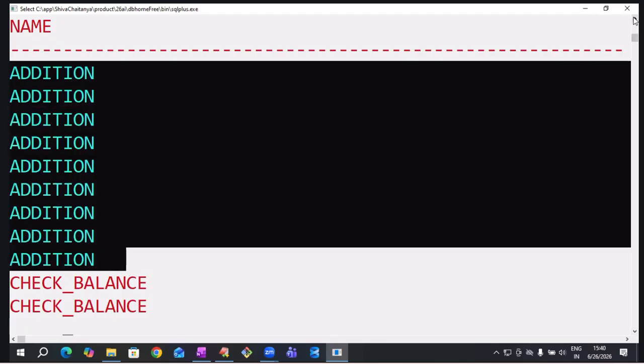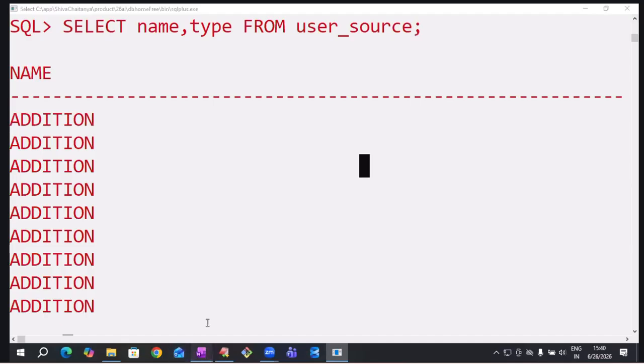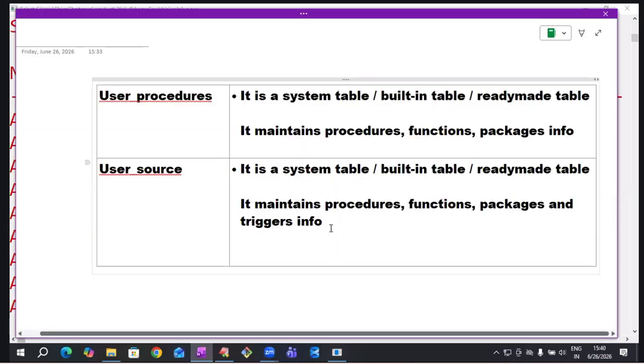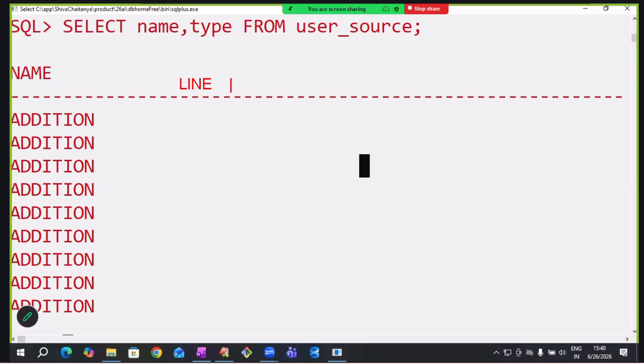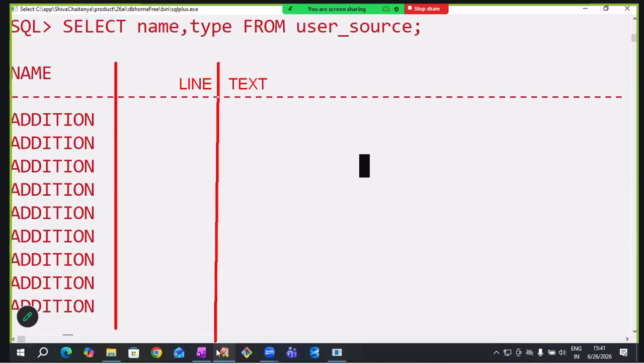Why like this? Because this user underscore source maintains code also. It maintains procedure code. So every line of code it maintains as one column value. This is the line number column. This is the text column. In the text column it maintains code. Understand now?